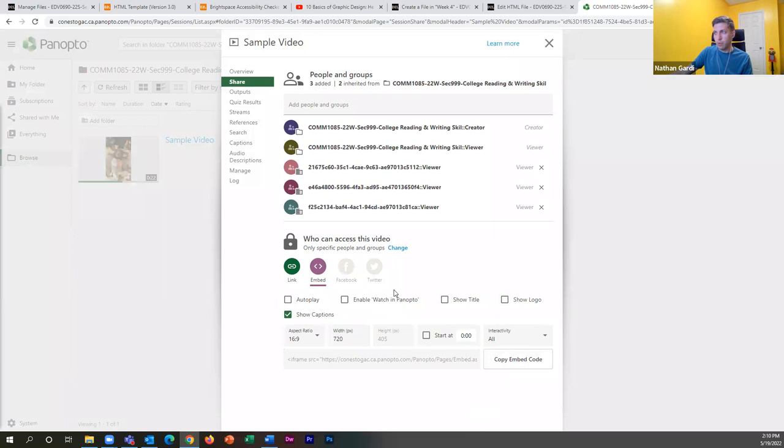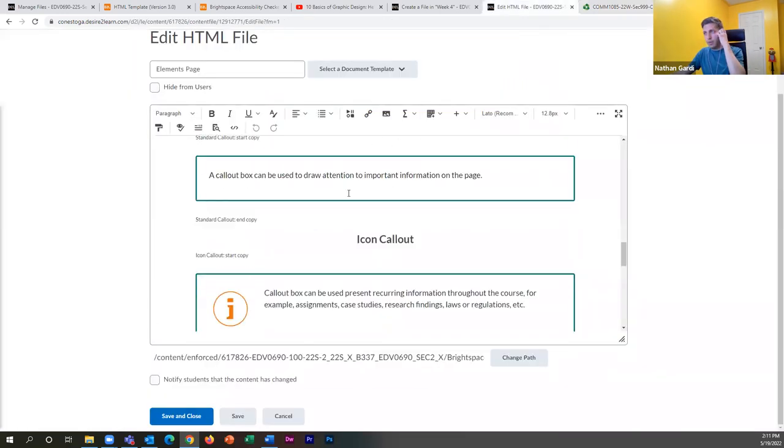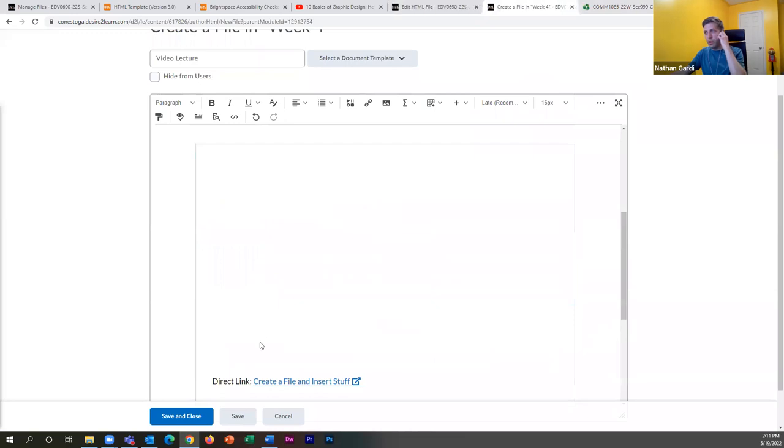And maybe I don't even want them to be able to click away. So I'm just gonna show the captions. And then we copy embed. And basically here, right? I went back over to that original page and I haven't clicked anywhere else on this page. So my cursor is still hopefully flashing where it was.